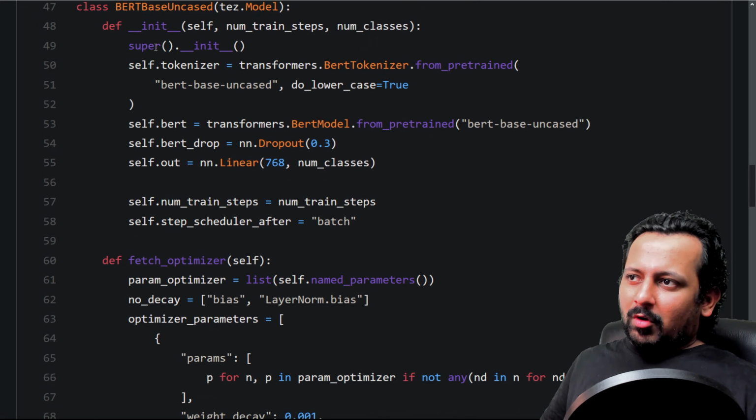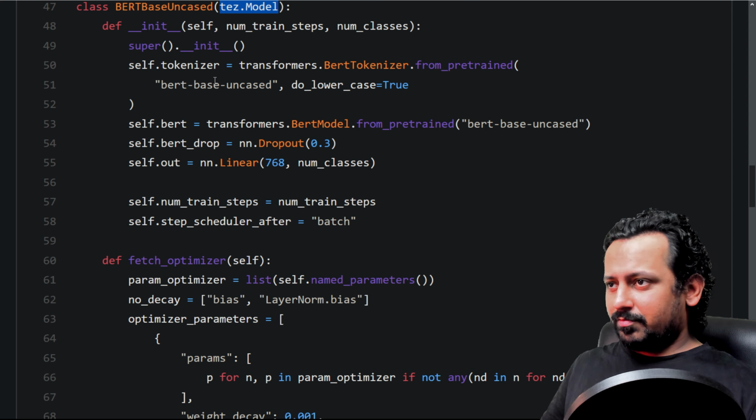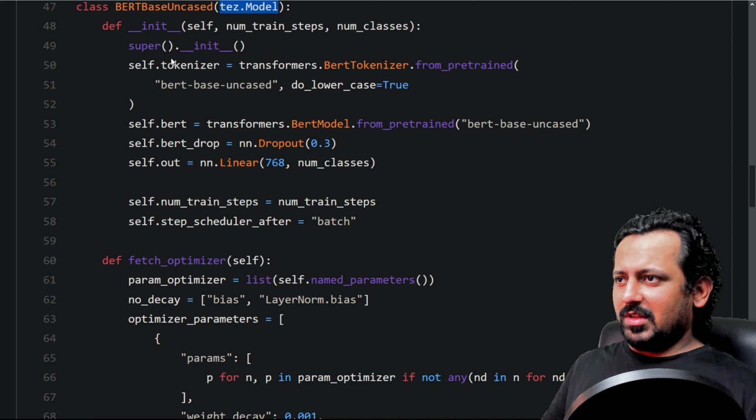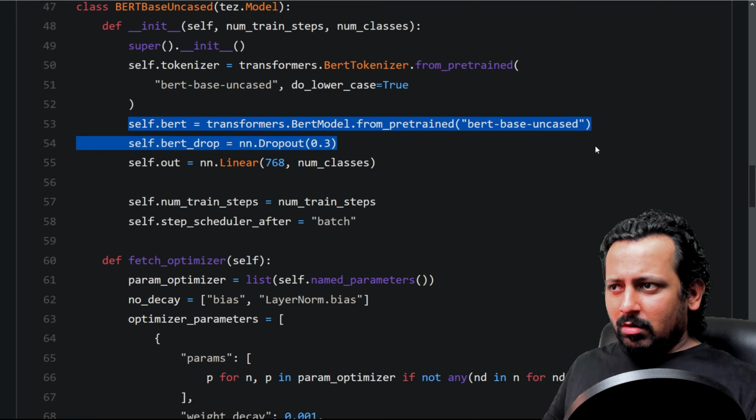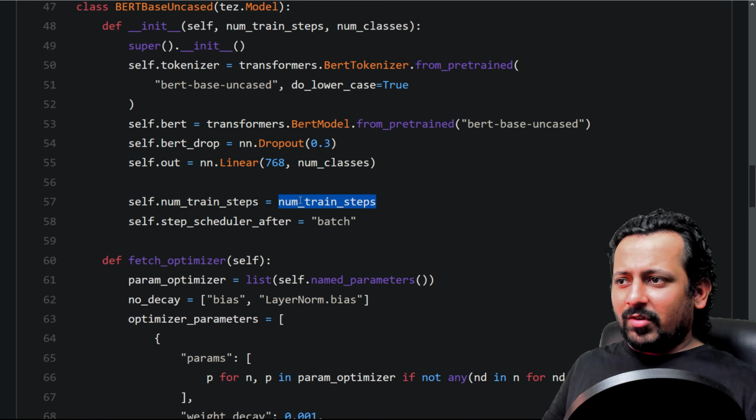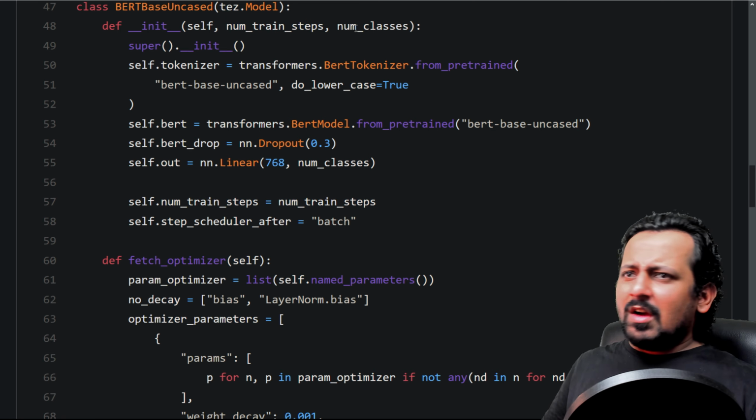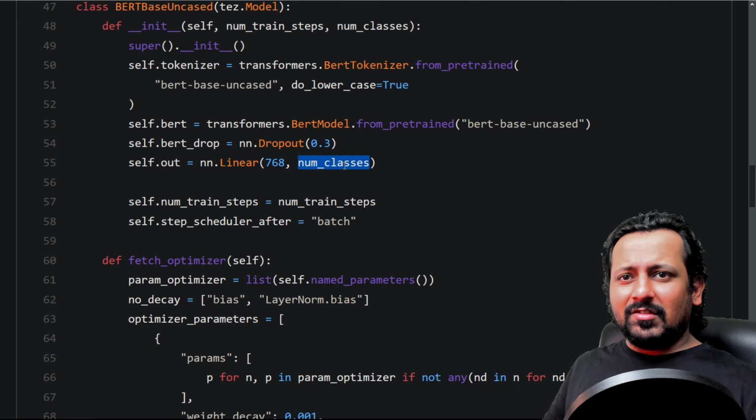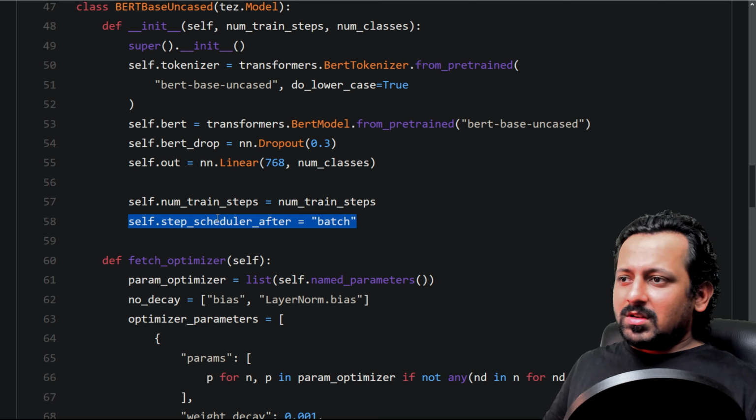And then I define a model. So here I just import from torch and inherit from nn.Module. And here I have the BERT model. I added some dropout, I have linear, whatever. I have number of training steps as another argument. I have number of classes, so I can change the model depending on the number of classes. And I just say, okay, step the scheduler after a batch.